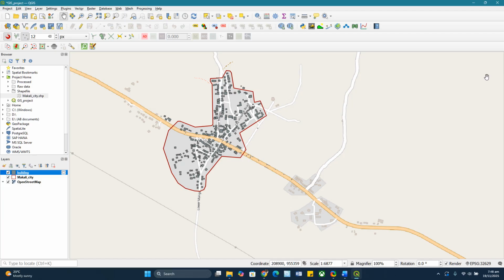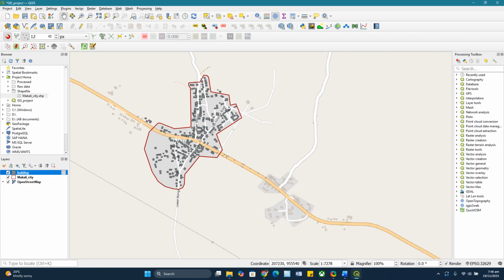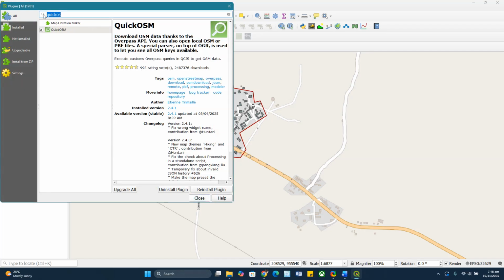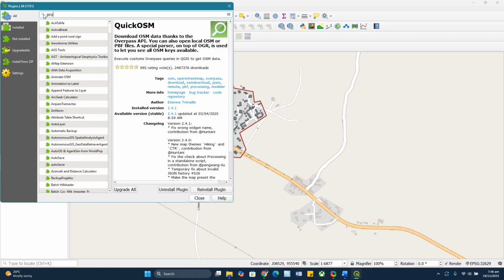So to do this, we need to look for a window called processing. This is the processing menu. When we click on processing, we click on toolbox. For folks that do not see this processing icon here, it's very important. Let's say, for example, you can toggle this through the plugins. So we click on plugins, manage and install plugins. Then we type in processing.